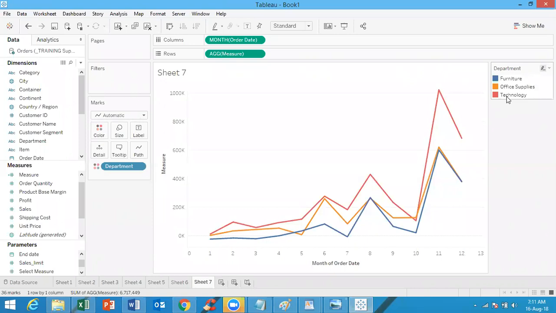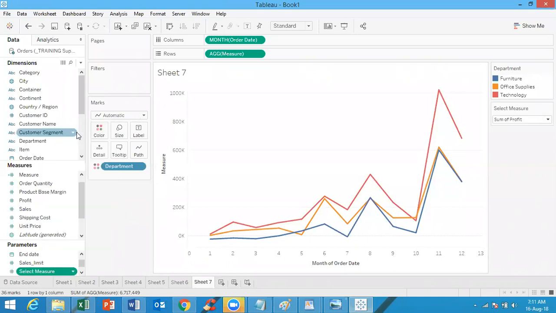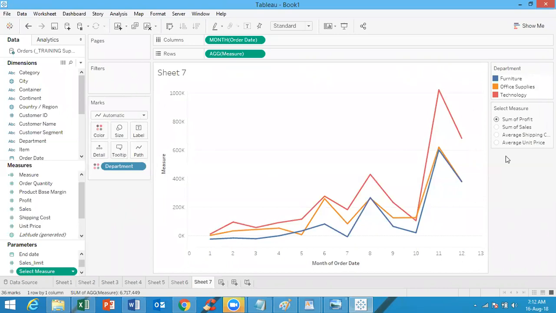So we'll right click on the select measure parameter and then choose to show parameter control. Okay, so we'll click on the menu option for the select measure control and change it to single value list. Okay, now we are able to see the parameter as a single value list like this.